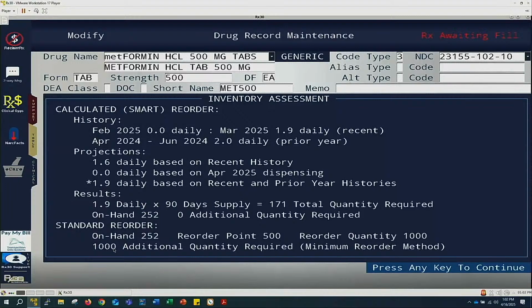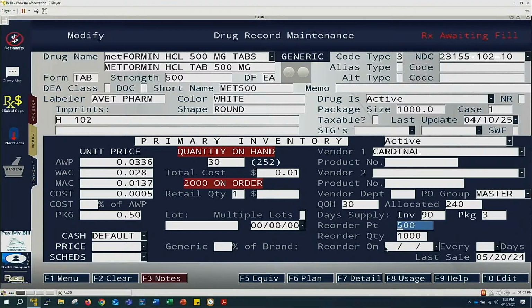So the standard reorder is based on the reorder points, right? So right now I have on hand a total of 252 based on all equivalents, and I need to order an additional 1,000. Now I can also use the reorder on.